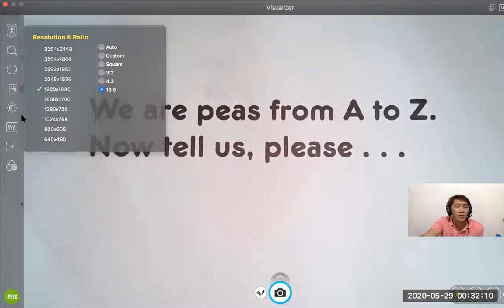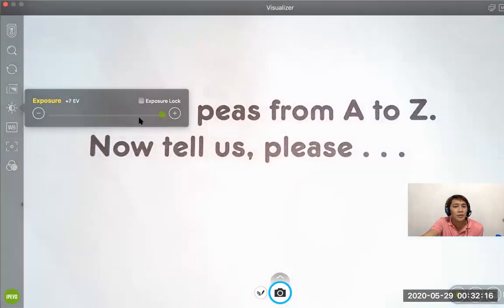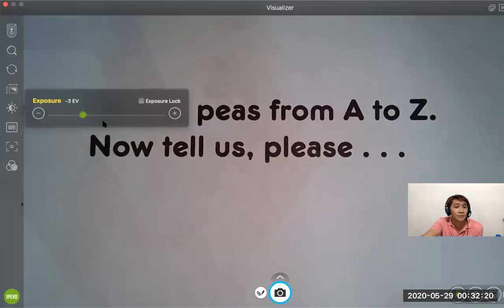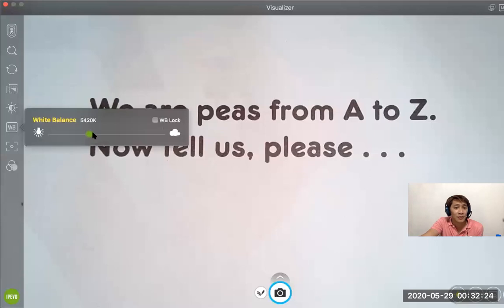And then followed by exposure. If you want to make it brighter or make it darker, it's up to you. And then white balance. It's about having a warmer image. The further to the right, the warmer the image becomes. The further to the left, the colder the image becomes. And then you can always unlock the white balance.